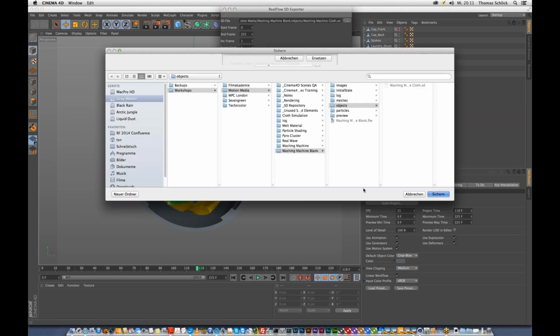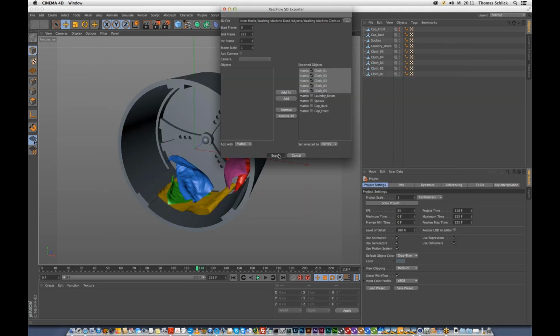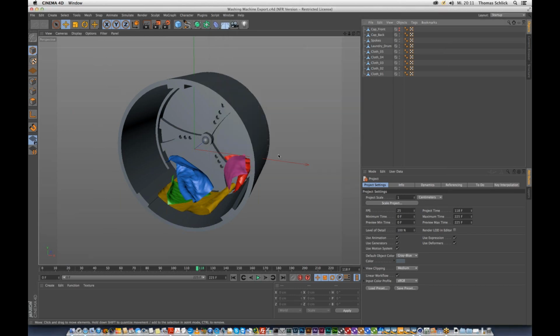And here we export everything. It takes a few seconds until the data is written. And once this has happened, we can switch over to Reflow.